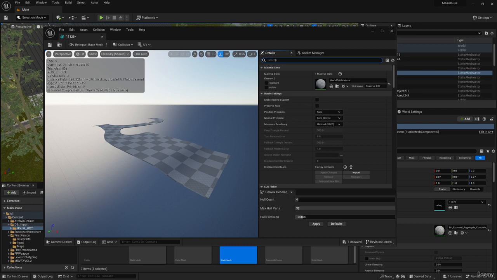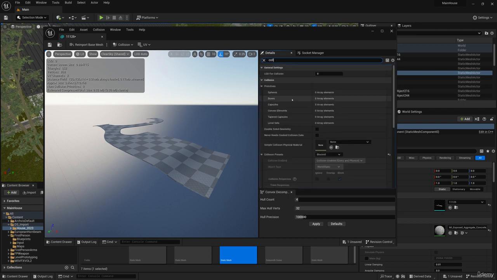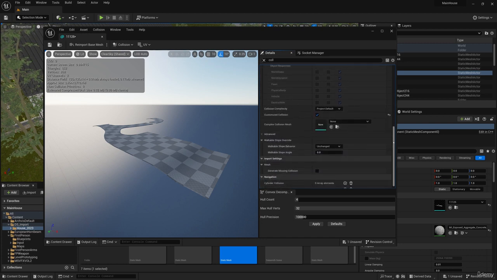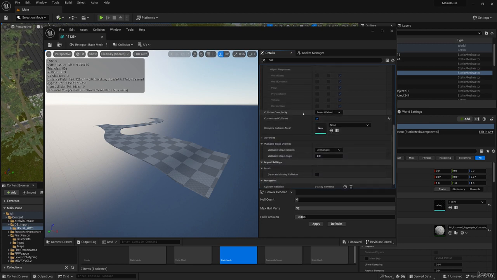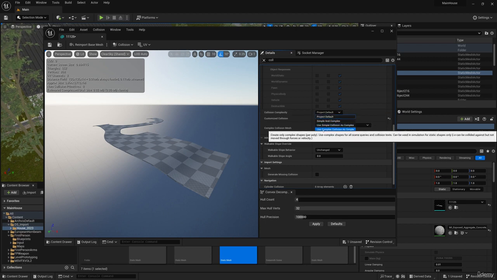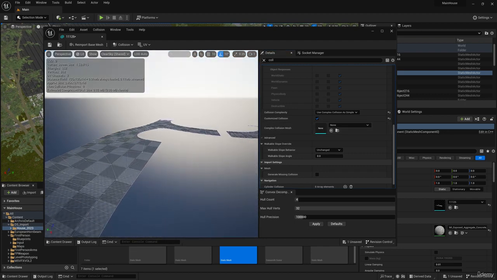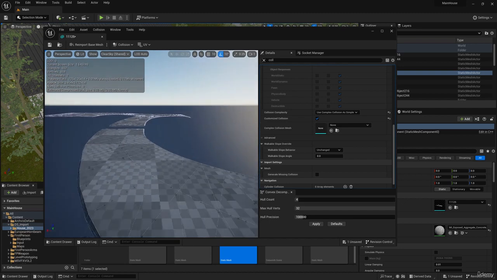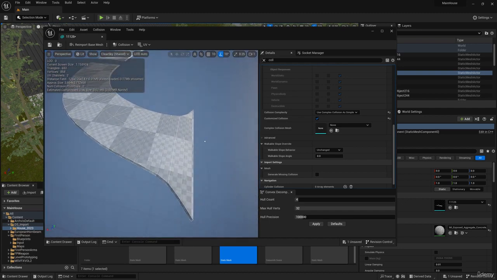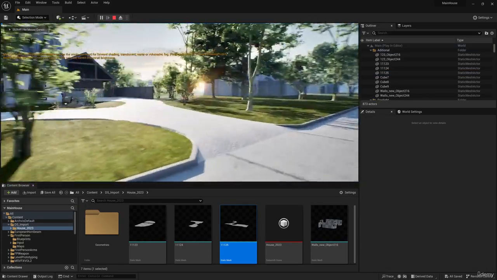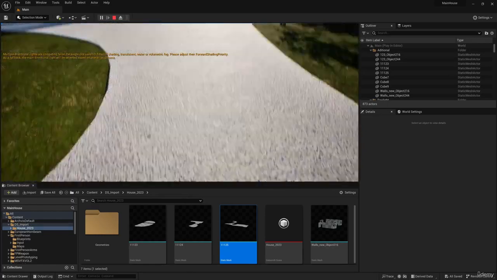In the Details panel, find the Collision Complexity option. Change Project Default to Use Complex Collision as Simple. This is the most accurate collision option, but it should only be used for those objects where higher accuracy is needed. Save the changes and test what happened. Everything works great.